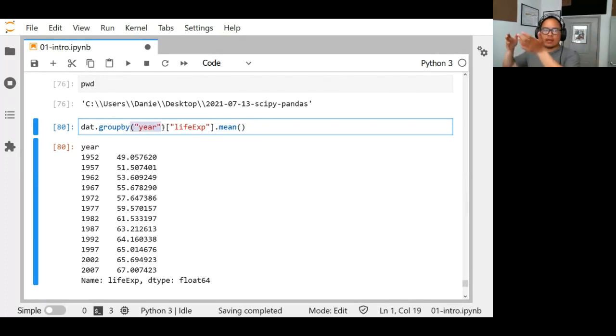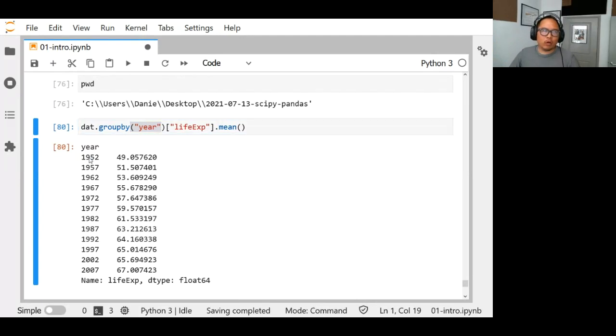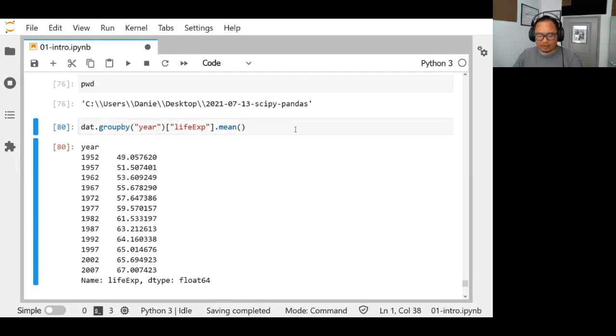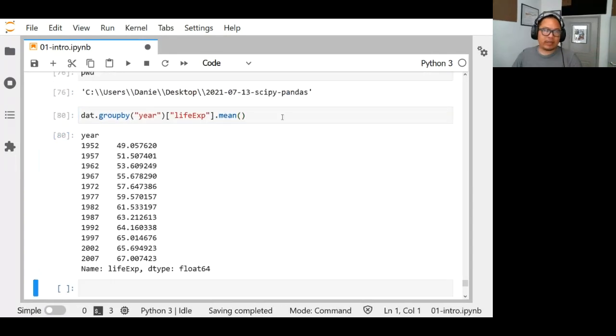Split, apply, and then the combine part is once you've run that calculation, stick it all together and combine it, and give me one set of results instead of however many sets of results. That's super useful, especially when you have very large data sets. It's a great way to get very quick summaries of your data set as well. So this split, apply, combine is what group by gives us.